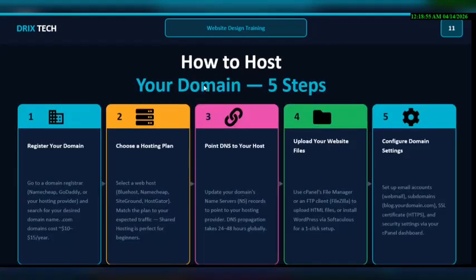So how to host your domain in 5 steps: register your domain name, choose a hosting plan, point DNS to your host, upload your website files, configure your domain settings. So we're going to look at all of this. This is just a course overview of what we're going to be learning in this course. We're going to be learning a whole lot.